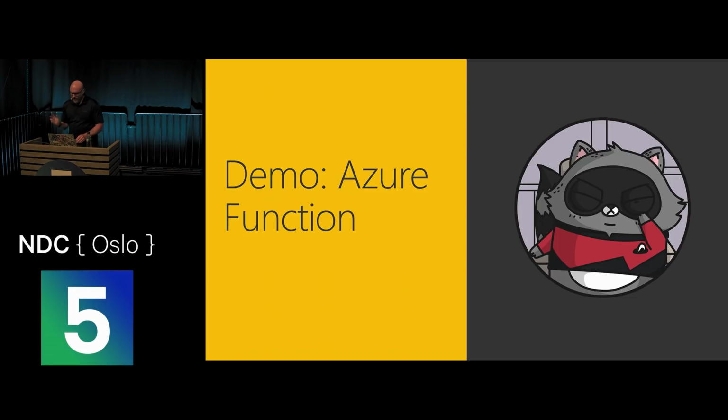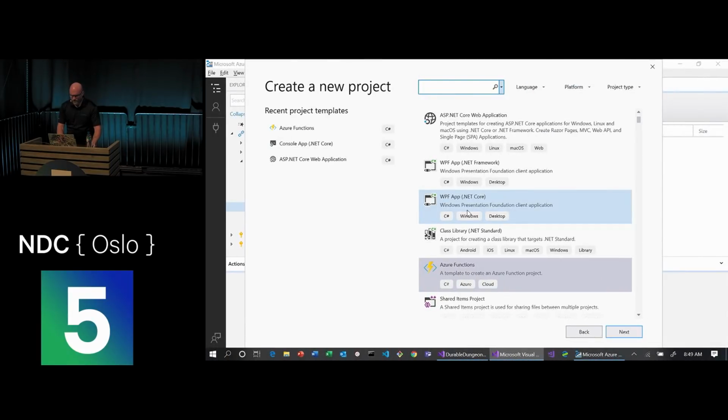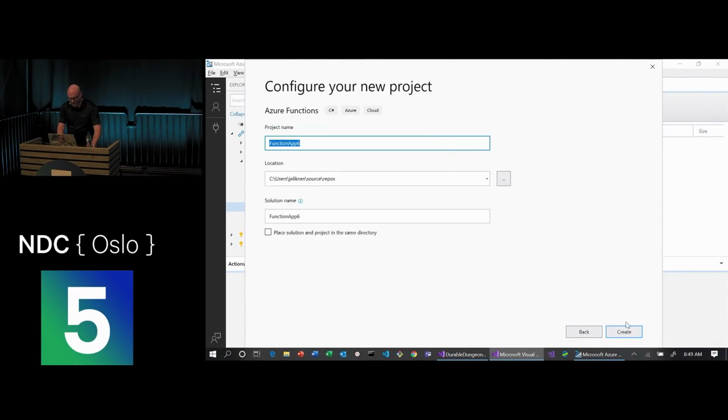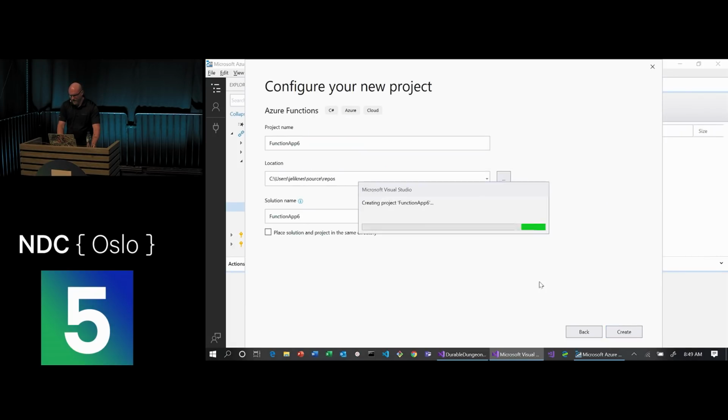So for those of you not familiar with functions, I want to do a really quick demo and just do a live creation of a function. What could possibly go wrong? I'm just going to keep the default app. I'm going to trigger it from HTTP. I'm going to make this anonymous so I don't have to worry too much about authentication or authorization. And this is going to spin up a new project, and it's going to create a function app.